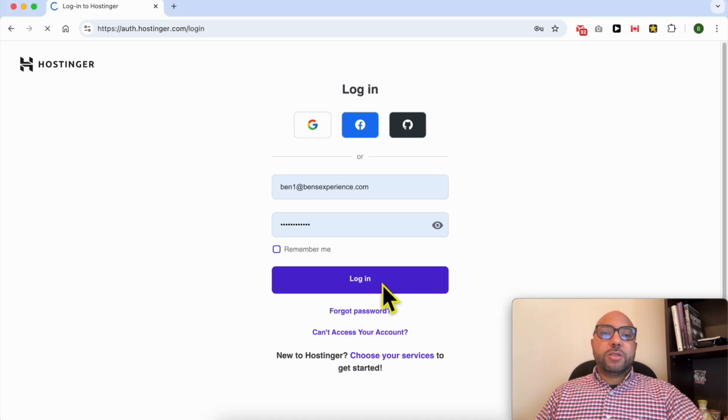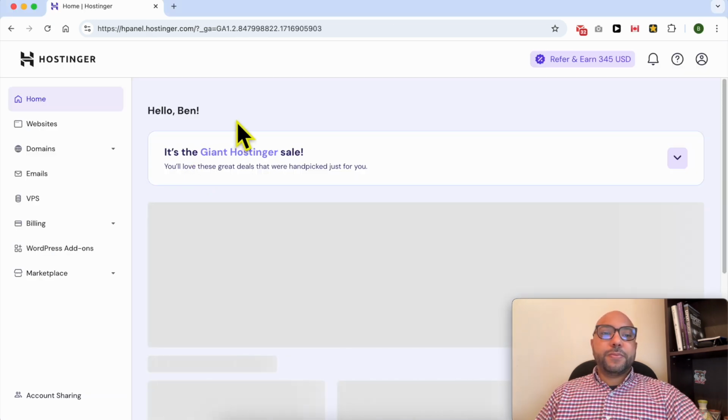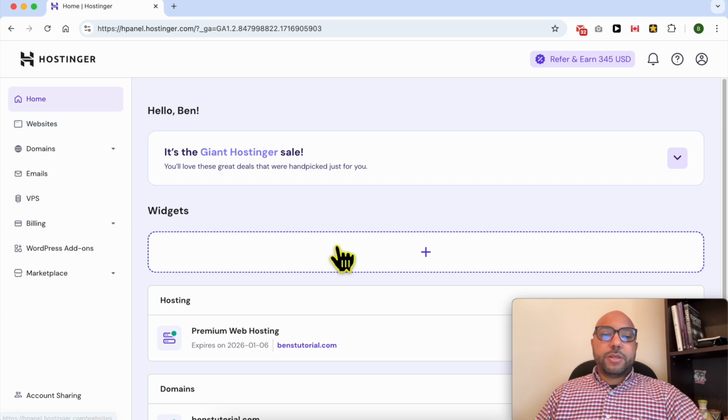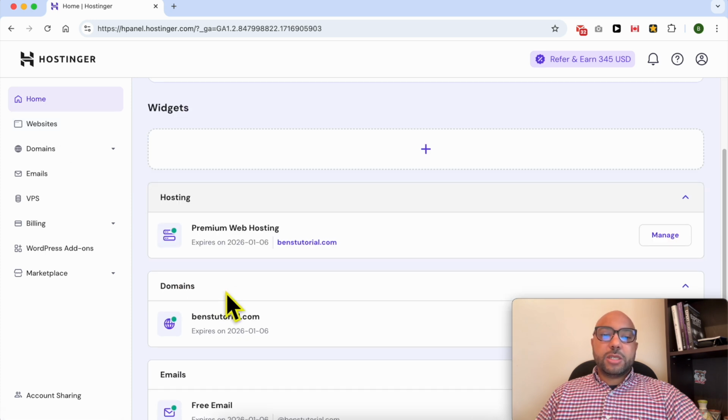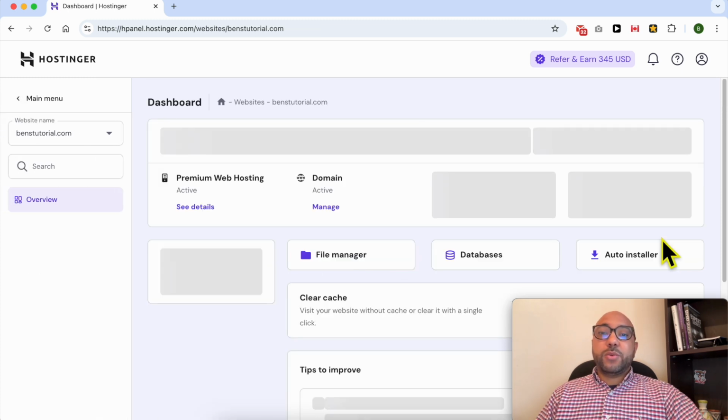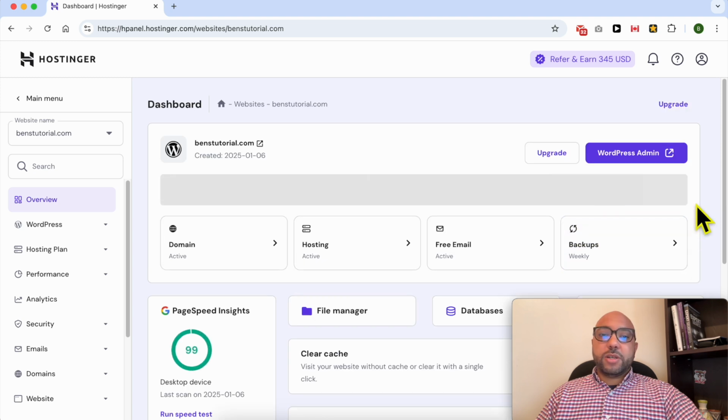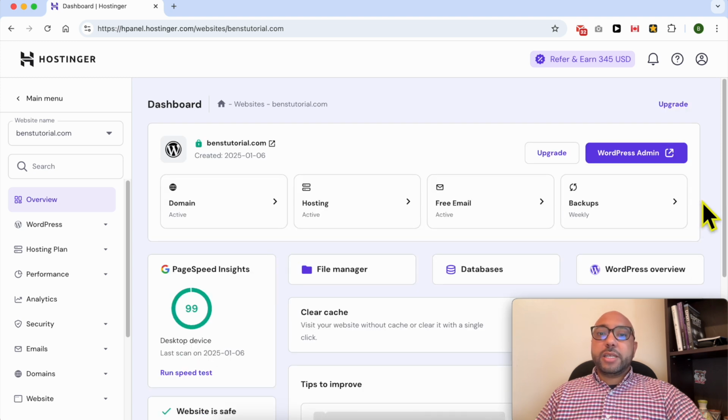First, you need to log into your Hostinger account. Now, look for the hosting section and click on this Manage button next to the hosting plan you want to boost for free. By the way, this boost lasts 24 hours, and you can get it one time per month for free.